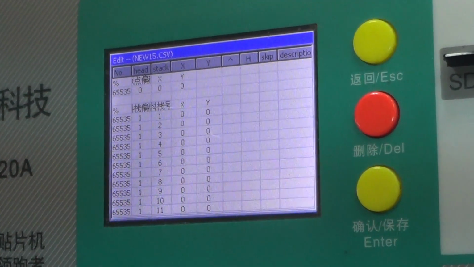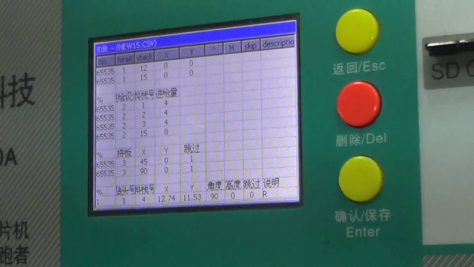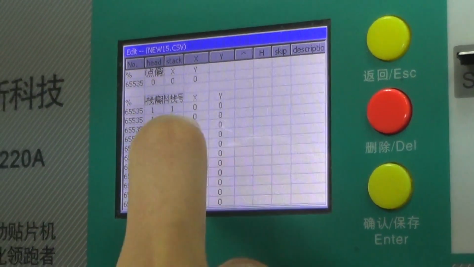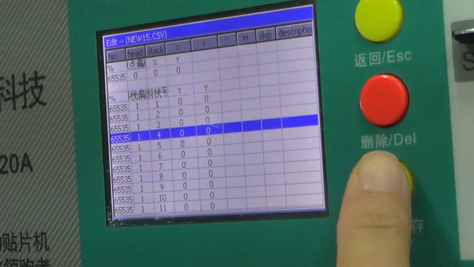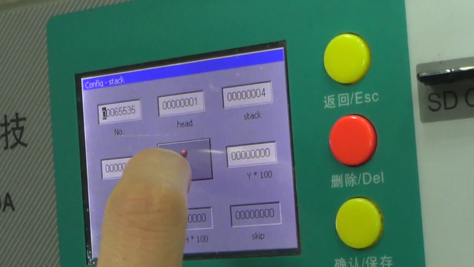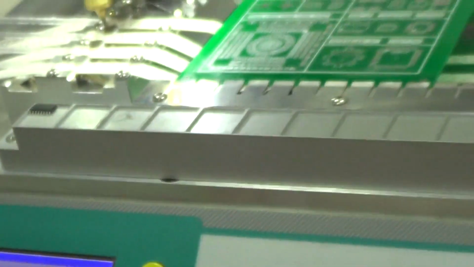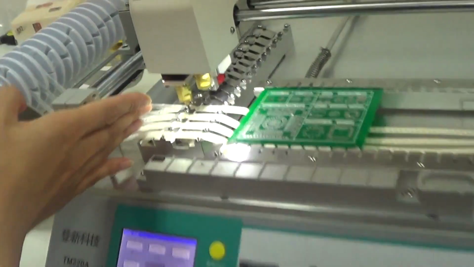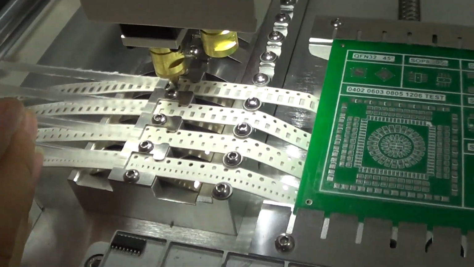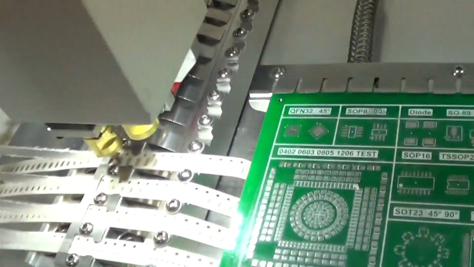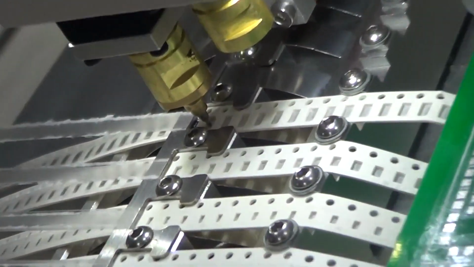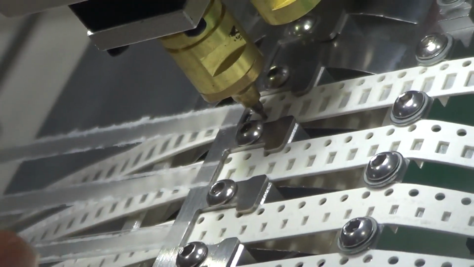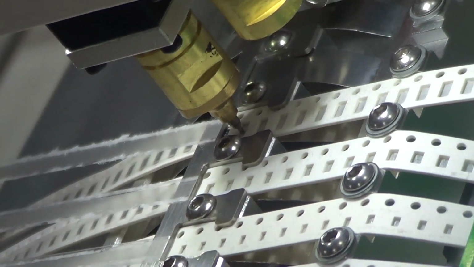Next step is we need to make sure the picking up place is accurate. Press the configure button. Now the head, the nozzle, moves to stack 4. Tap rail. See whether the component has been picked up at the middle point. Now it is the middle point.